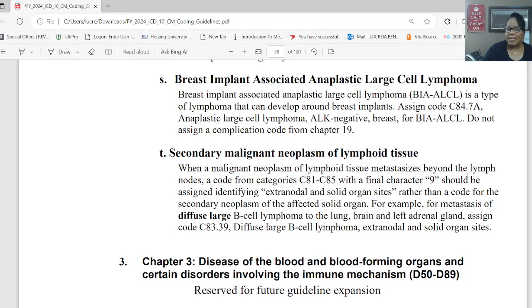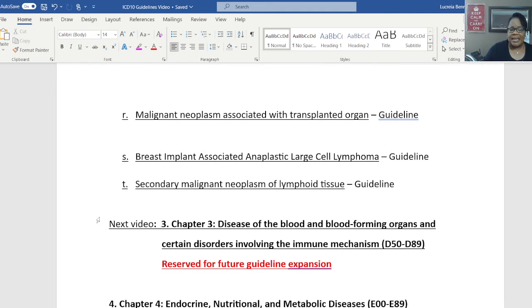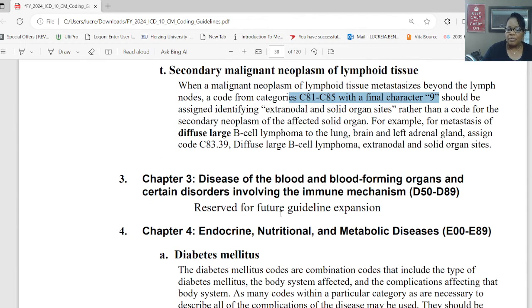So again, you're identifying the fact that it's in the lymph nodes and not the actual body organ. So when it metastasizes, you should be in C81 through C85 with the final character of 9 to identify such. All right, and then my next video is going to be on Chapter 3, diseases of the blood and blood-forming organs, but it says here in the guidelines that Chapter 3 has been reserved for future guideline expansion.